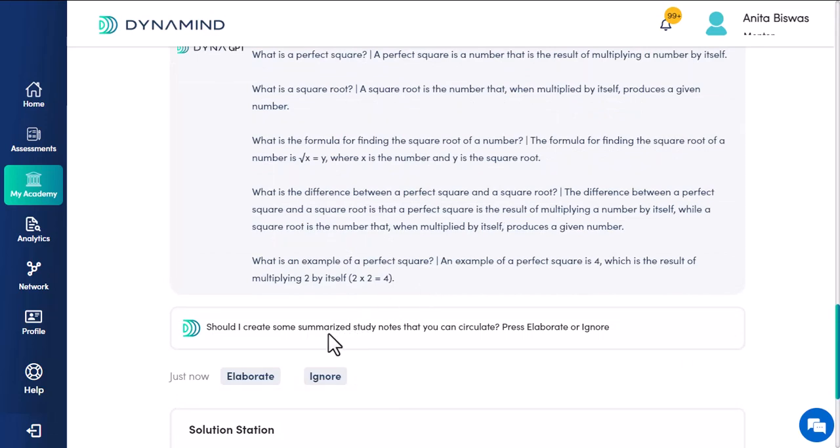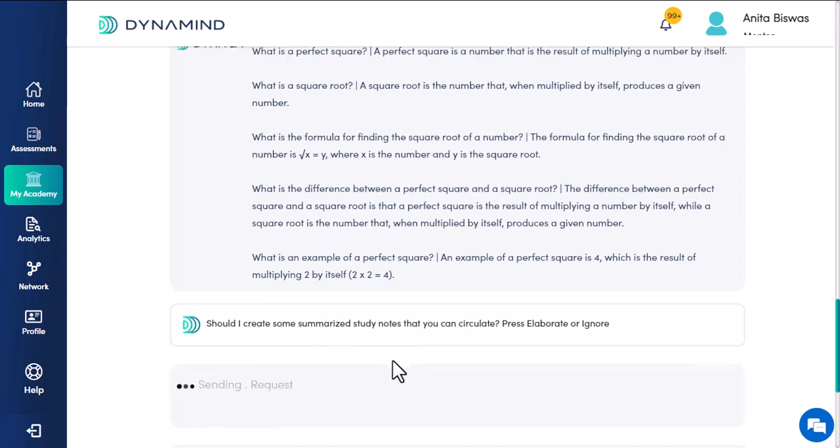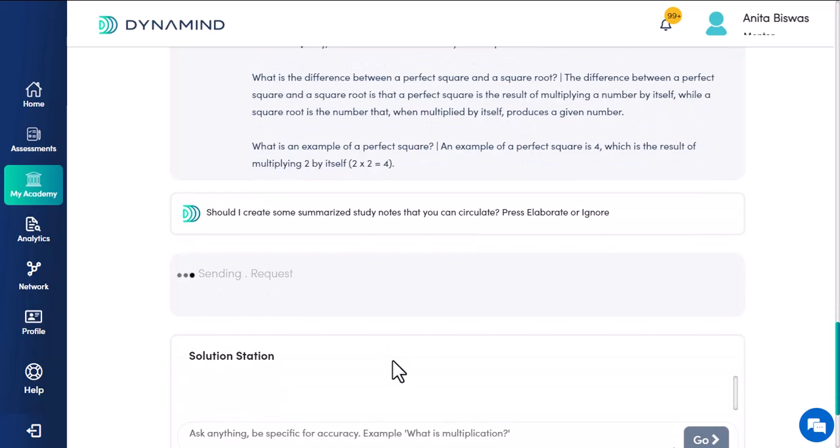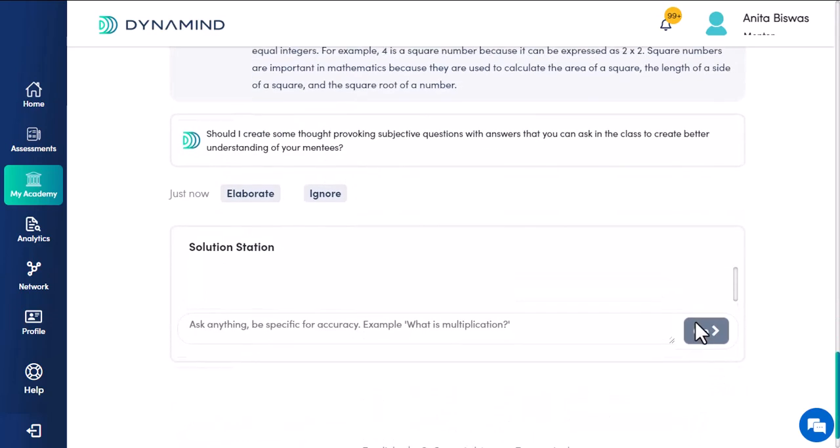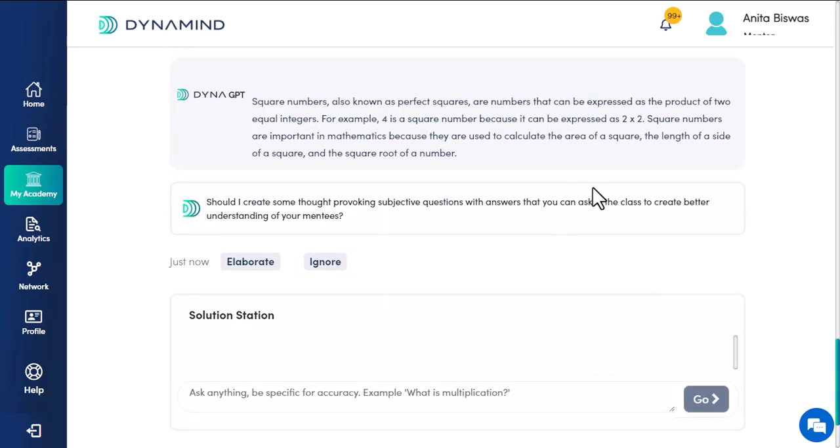The next is I can create some study notes based on the students' difficulties. So these notes are not generic like any textbook. They are based on the performance of my students in this group. The notes will be different for different groups. So I say okay, generate. So it is now generating the notes. So it has created this note. I can use this in the classroom.